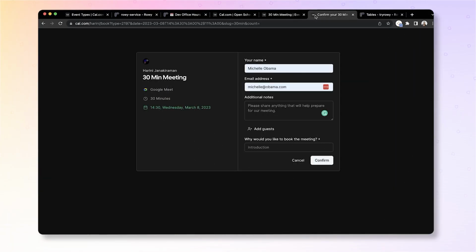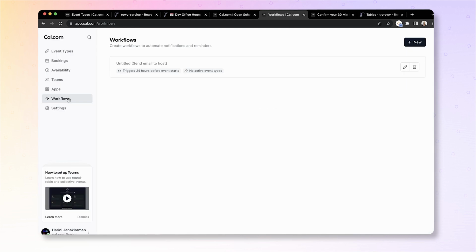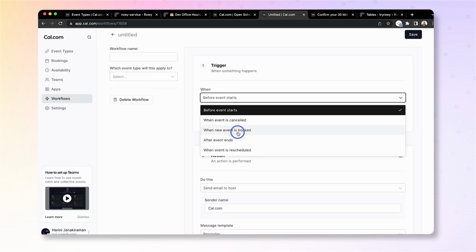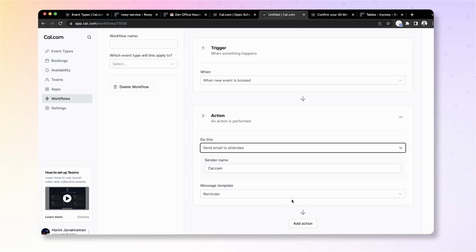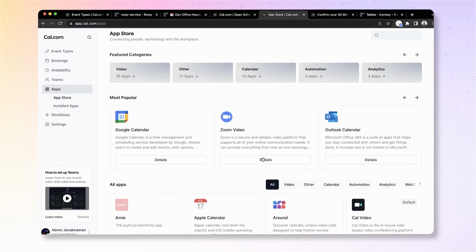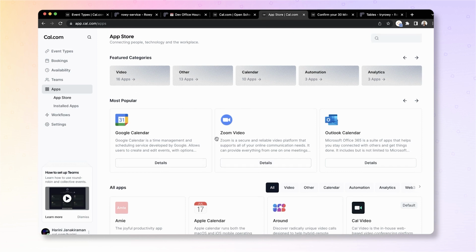Okay, so when someone books a meeting, what happens? Maybe you would like to send them an email or alert them 30 minutes before the meeting. All those simpler workflows are actually doable directly on cal.com itself. As you see here, I can add a workflow so that when somebody books a meeting, it sends them a confirmation email. You can also explore the apps on their app store to build the other integrations you would like, such as Google Calendar, Zoom, and so on.